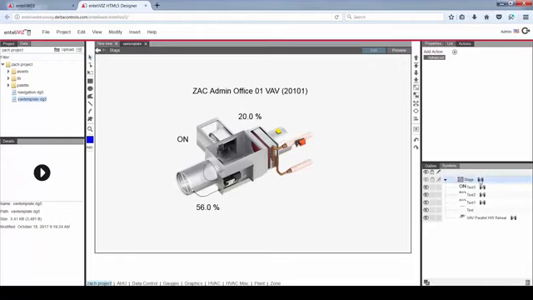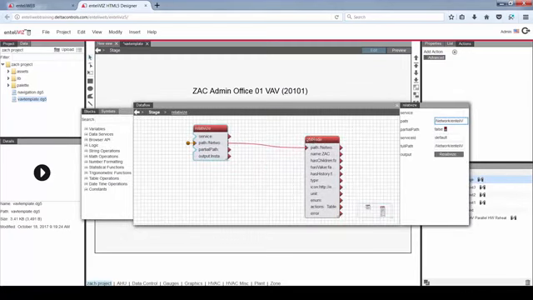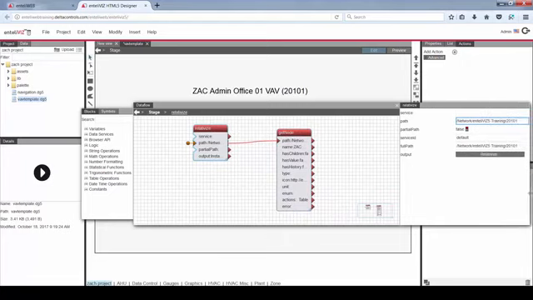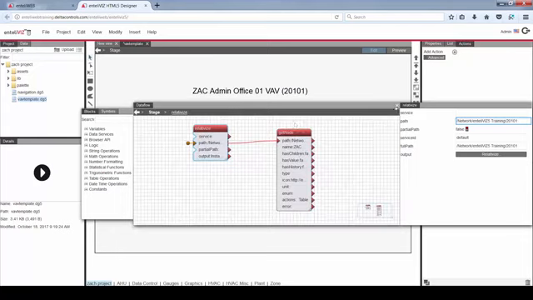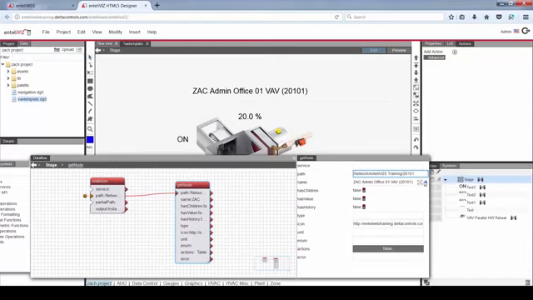So if I go to my stage and I open up the data flow, you can see that I have a relativized block that's referencing device 20101. You can see that it's relativizing my text boxes, my heating status, and my damper position. It's also directly bound to my get node block, which gives me my device name. So if you just bind it there, that's how you get device name.